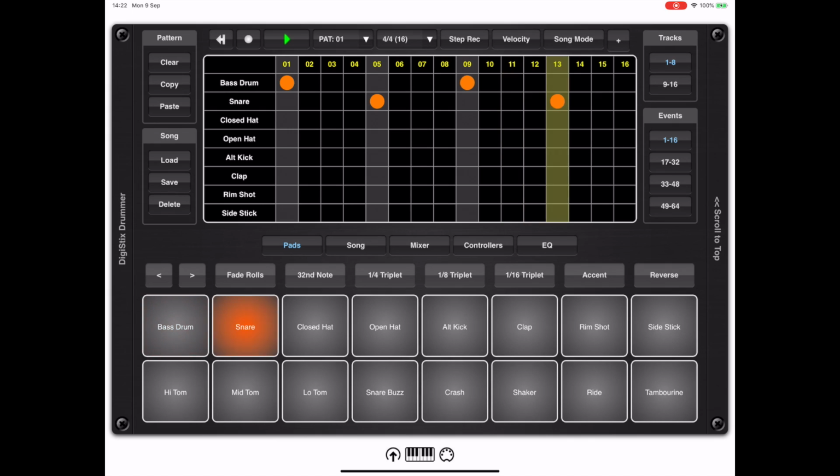Alternatively, you could arm the record, which is to the left of the play button, and enter the drums on the actual pads and have them auto-quantize to the grid. To solo one or more instrument tracks, tap the instrument name in the song construction grid header. Tap again to return to normal.